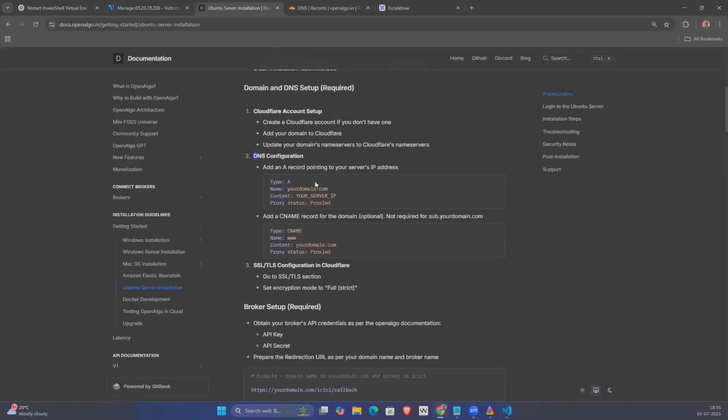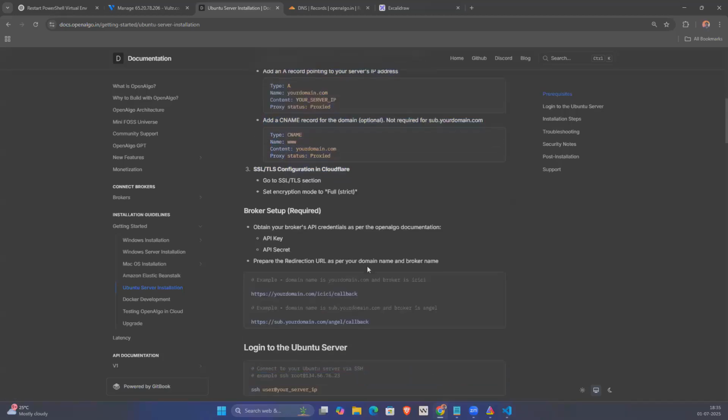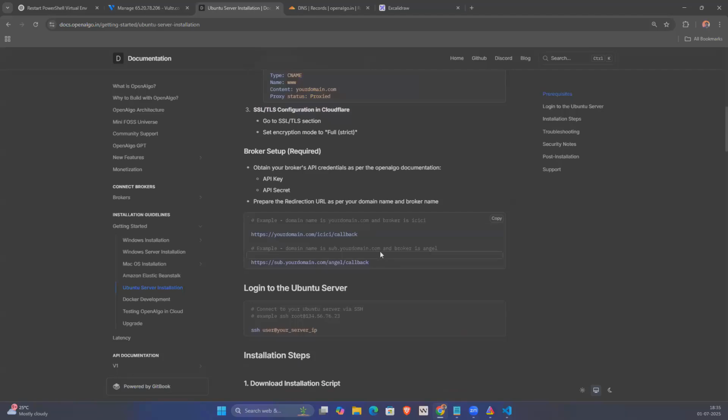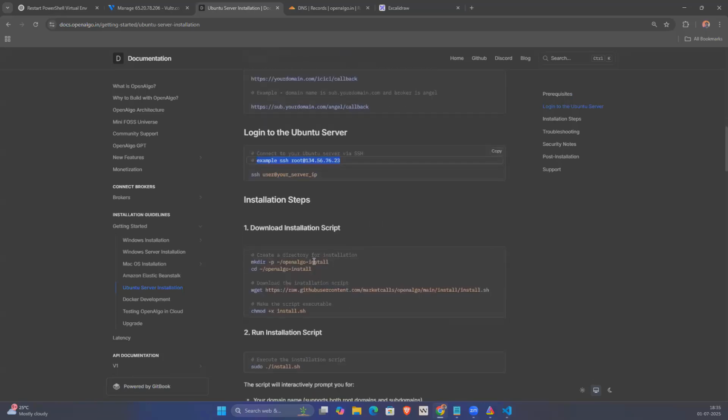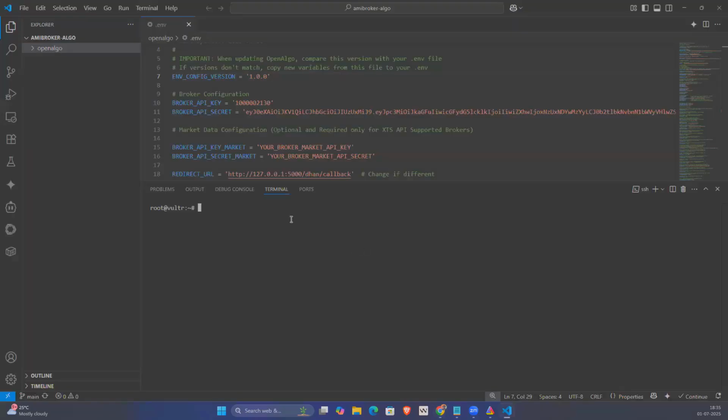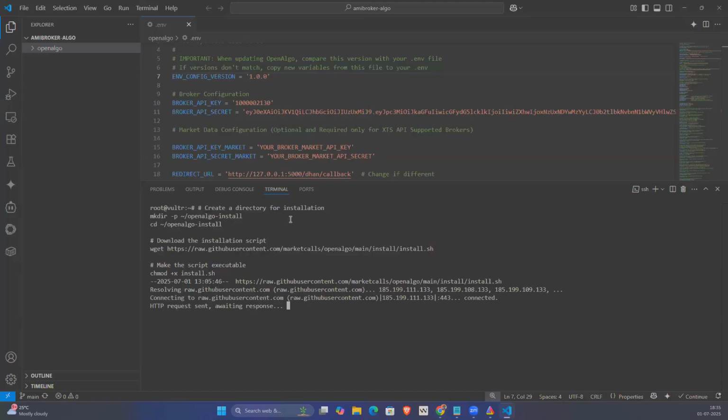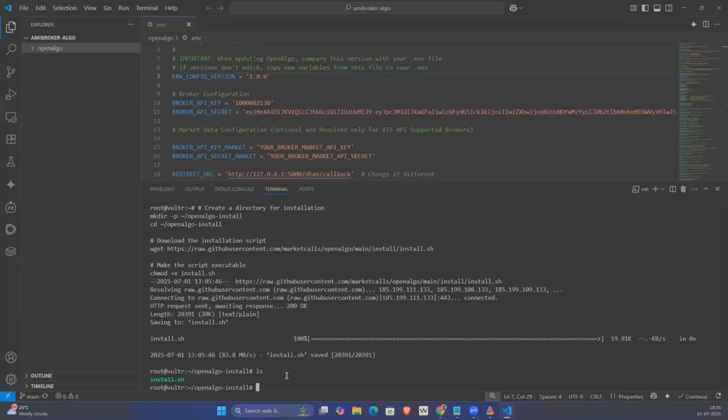Once this A record configuration is done, the next thing is to ensure that you log into SSH. We had already done that with SSH root@IP. Then I have to copy this command that will be installing the script for OpenAlgo. It downloads something called install.sh. If I type ls, you see that an installation shell script is there. It contains a lot of commands to install OpenAlgo and the OpenAlgo supported parameters.